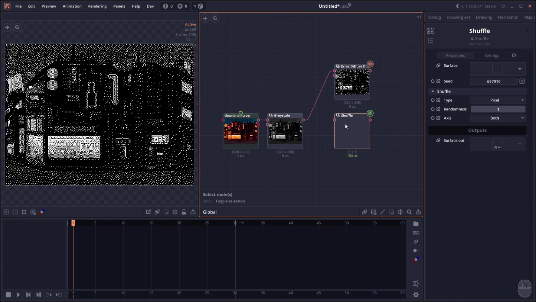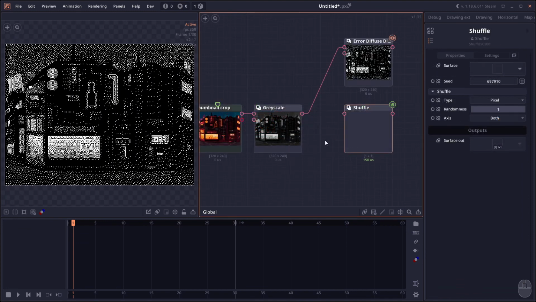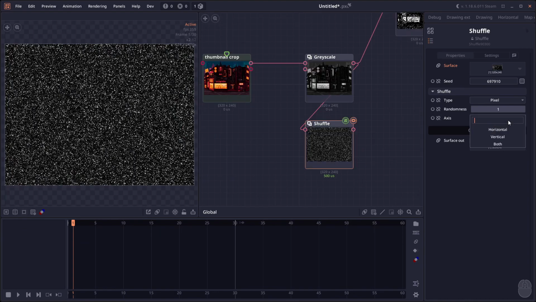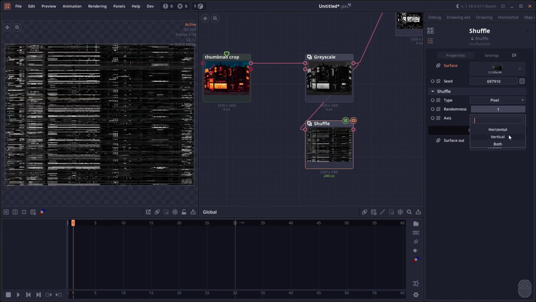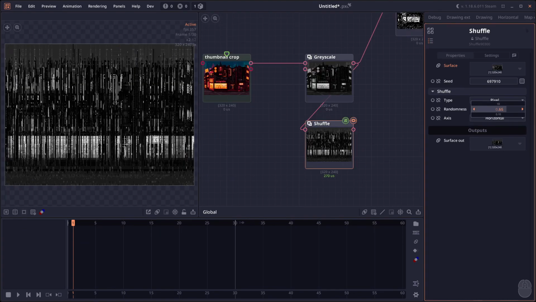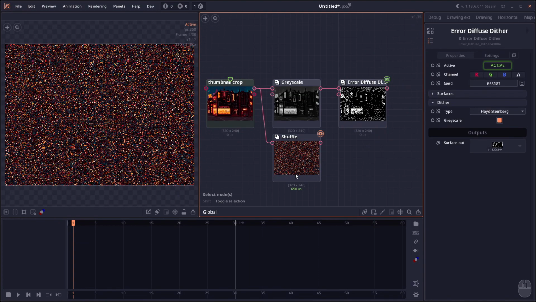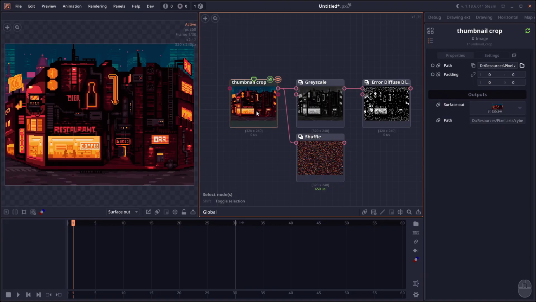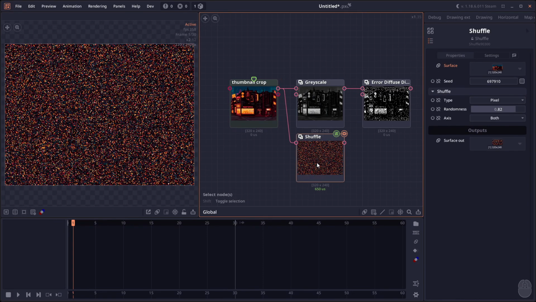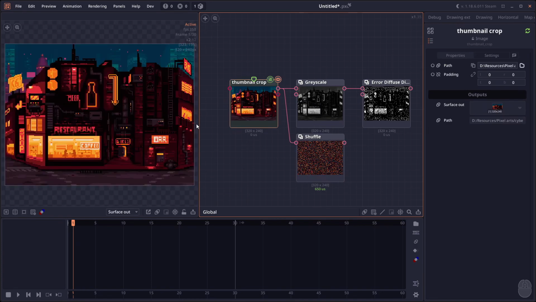Then we have the shuffle node, which will basically shuffle all the pixels in your image. It will just create a noisy image. You can set it to shuffle on only one axis. You can adjust the shuffling randomness. It will also allow you to create a fixed distribution noise. So in this case, I just put in the image and we shuffle it. The output is just a random noise that uses the same color and distribution as the original image.